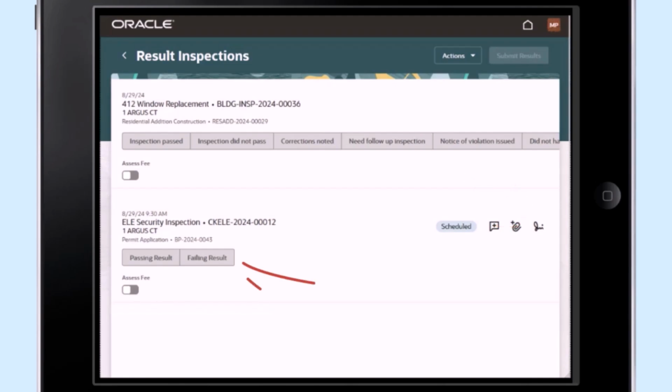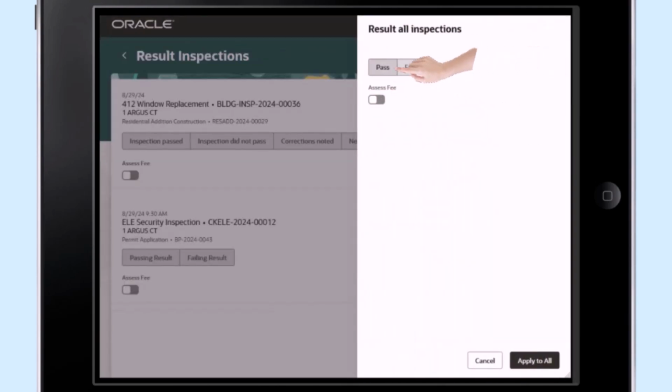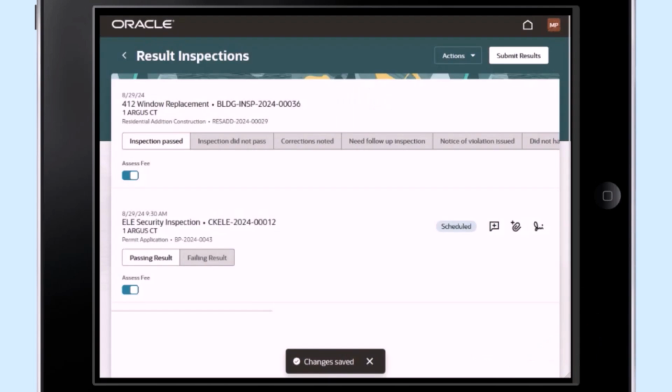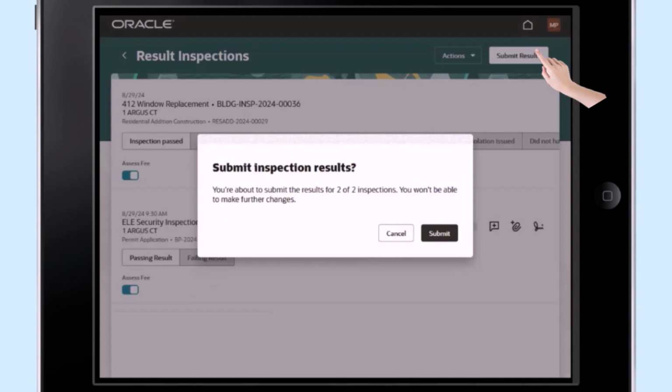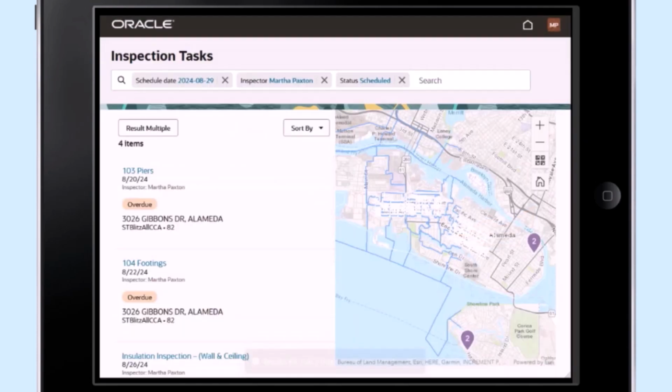You can select results for each inspection or select the Result All action to select a common result and turn on the Assess Fees option for all of the selected inspections. Select the Submit Results button. Note that inspectors can't update checklist or inspection results if the permit or business license application has a condition with one of the Prevent Inspection rules. The completed inspections no longer appear in the task list.